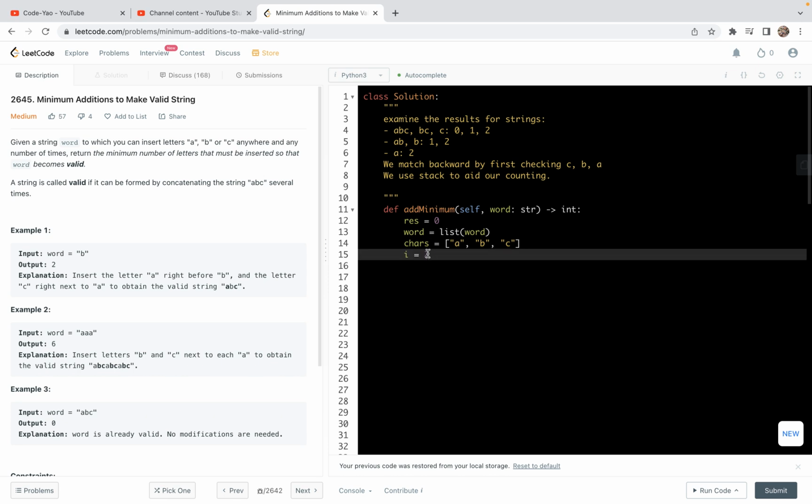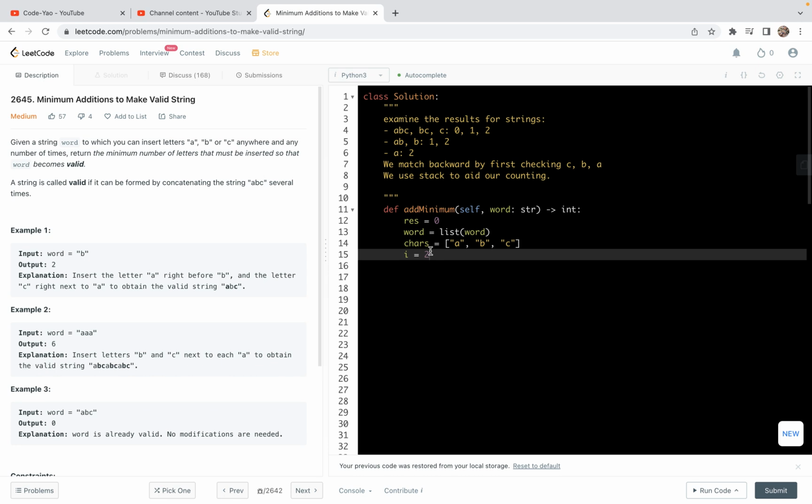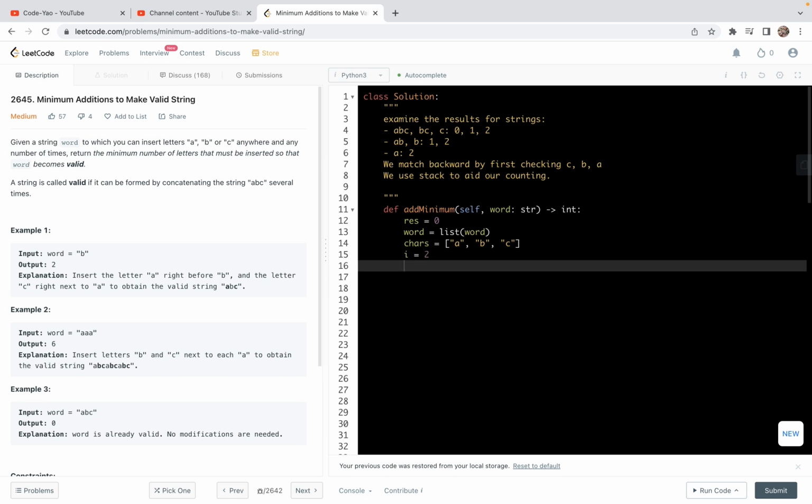So we're going to start from 2 because 2 corresponds to this index. If we match the C, we're going to decrement the I to be 1. And then if we match the B, we're going to decrement this by 1 again to get 0. And then if we match the 0, then we're going to make it 2, right? So this is the circular thing. Essentially, we're matching ABC, ABC, right?